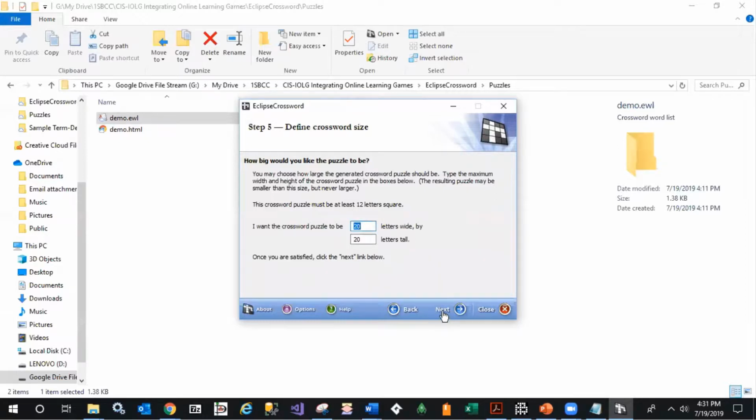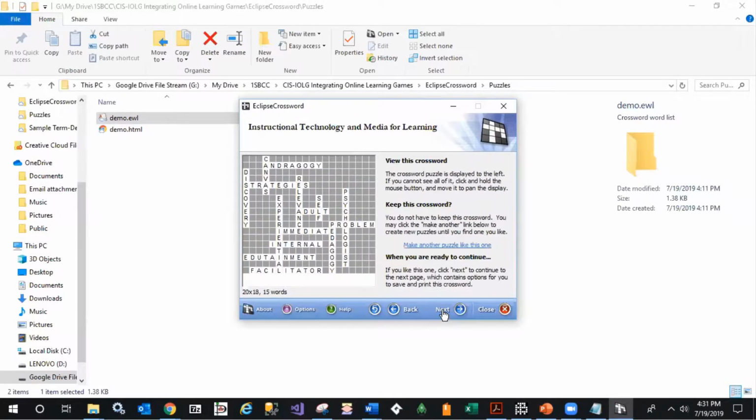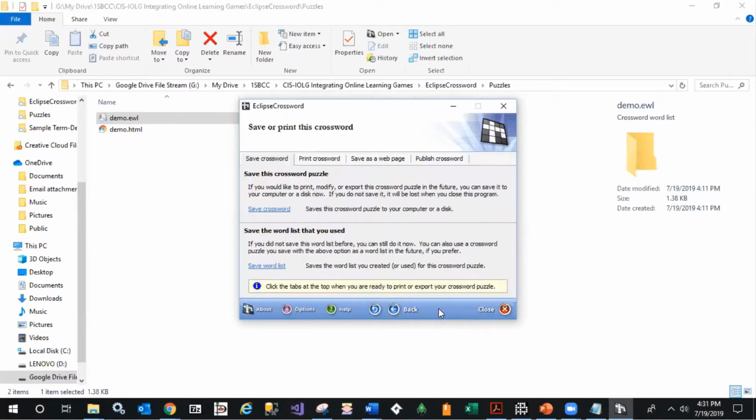That's fine. I'm going to just let the defaults be. And now if it was a larger grid, I could scroll around in here and see that it had laid it out in a way that I find acceptable. And if not, you can regenerate the puzzle. But I'm happy with that, and so I'm going to go ahead and say next.